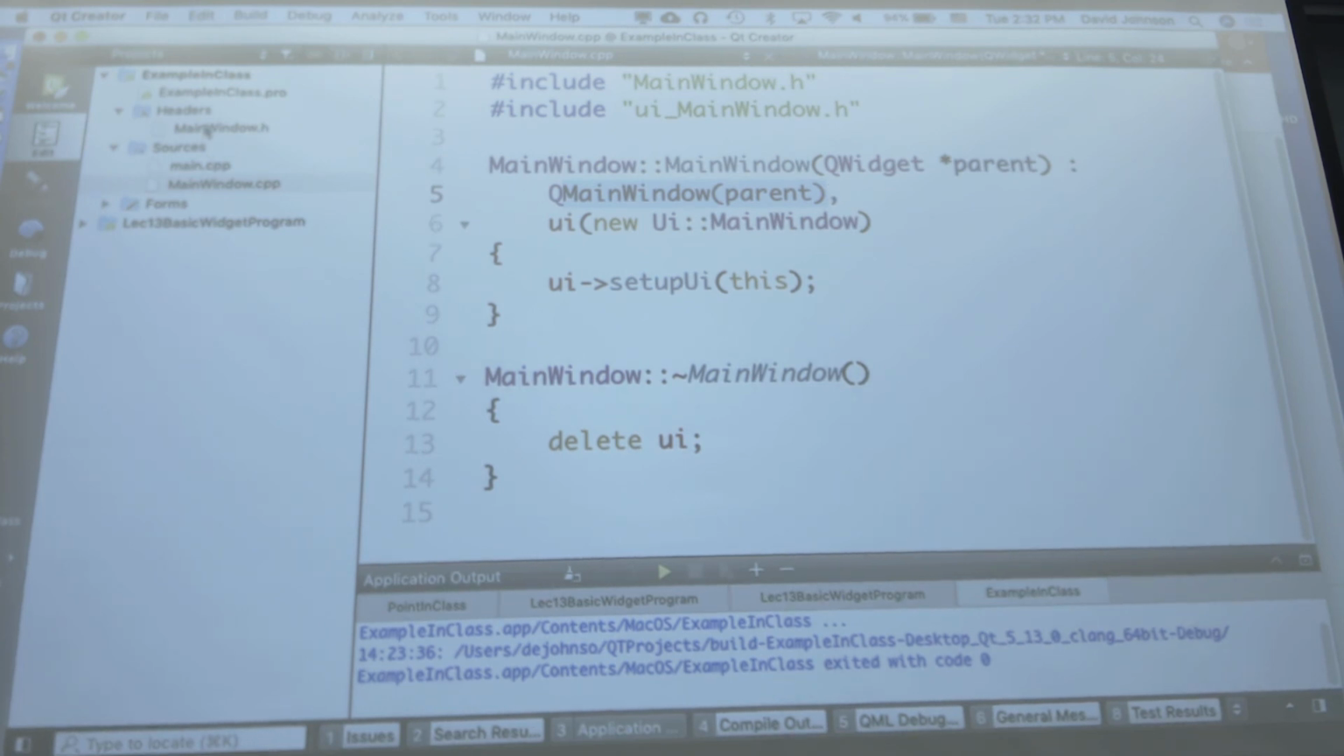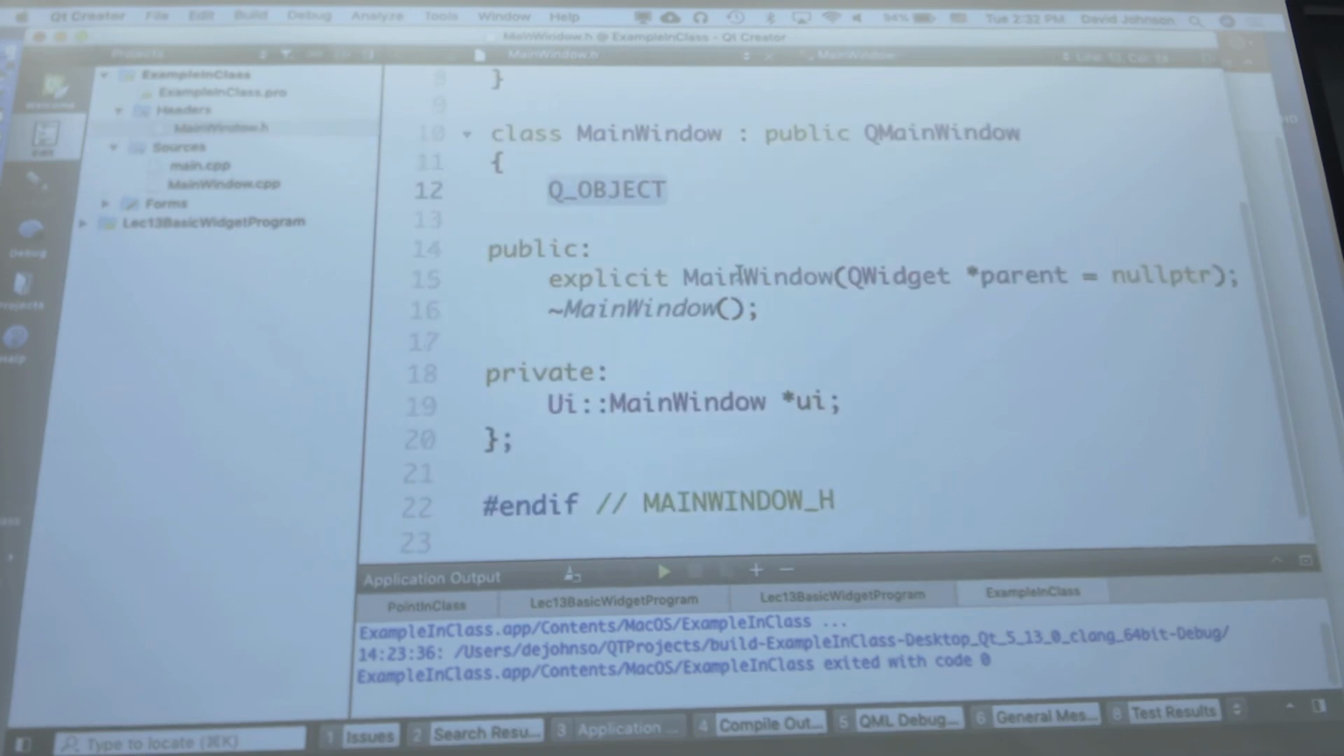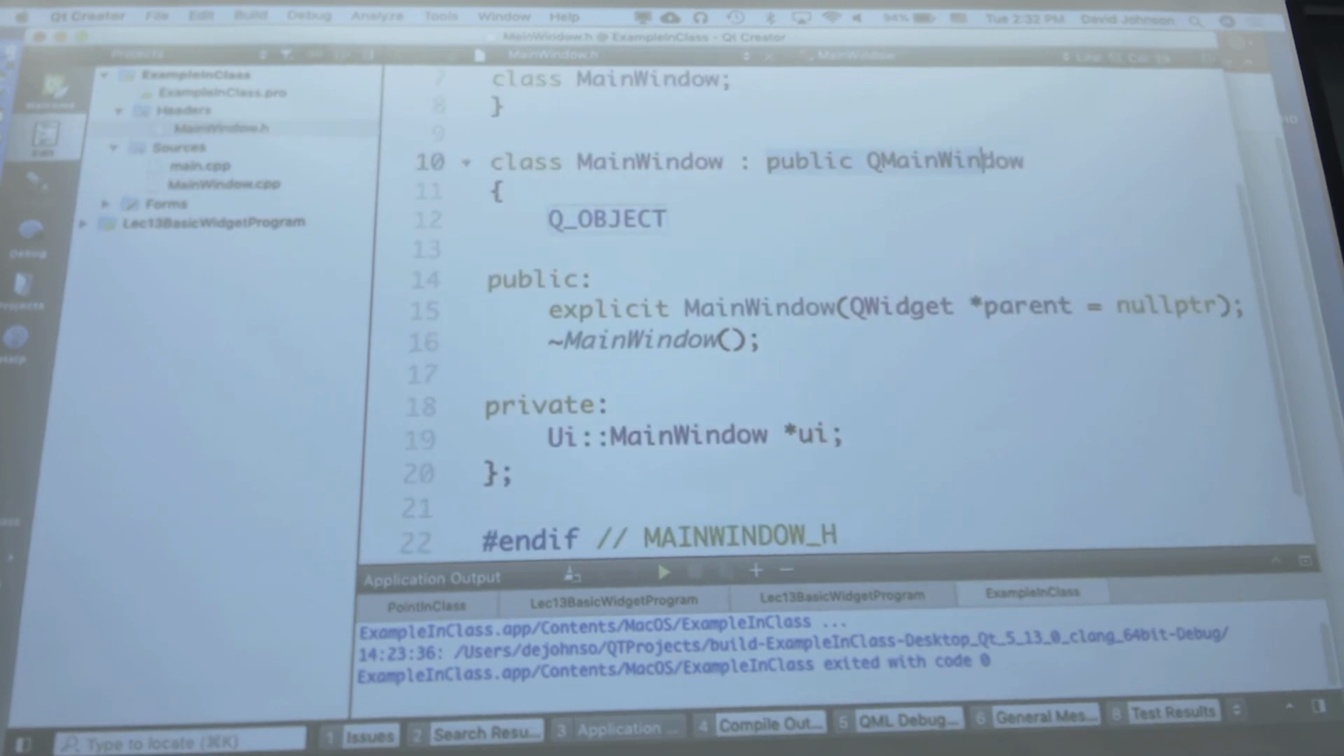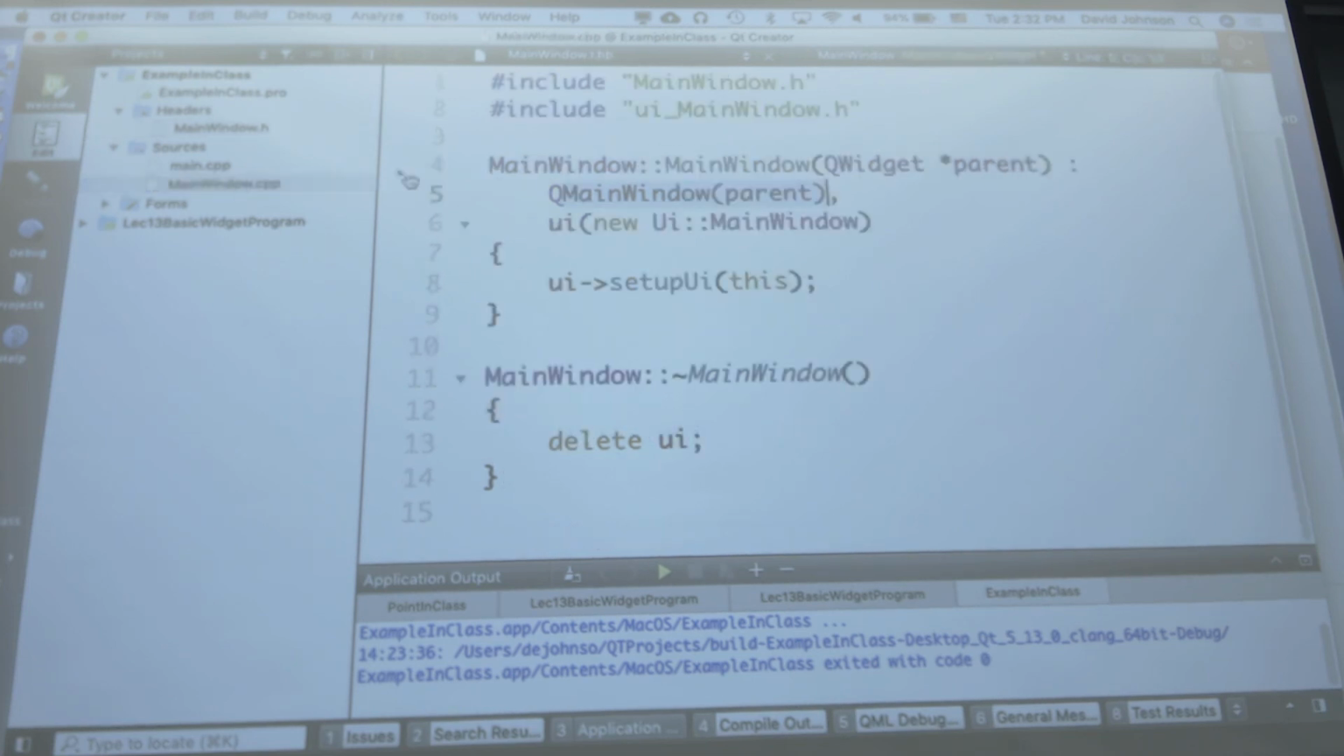And one thing we sort of skipped over in main window is that it inherits from QMainWindow. So there's an already defined class, QMainWindow. MainWindow is our own class that is apparently going to have some custom behaviors from QMainWindow, and we inherit from it. And then in main window.cpp, this is the initializer list for the constructor. And we're initializing QMainWindow with this parent widget if we want it.